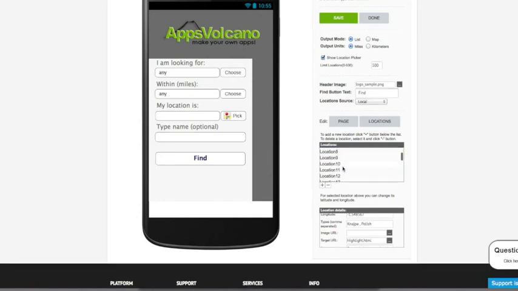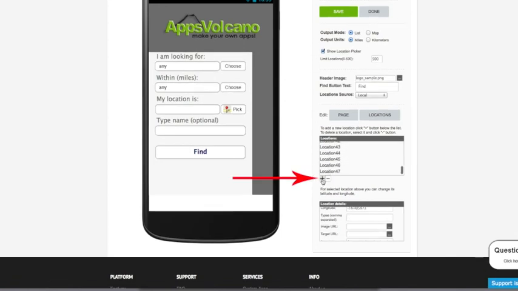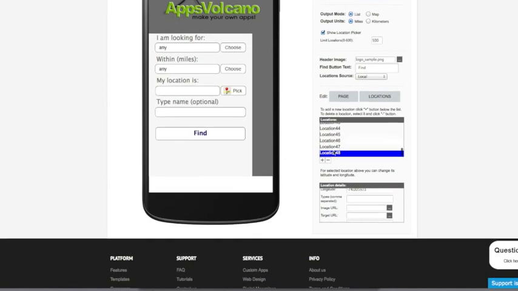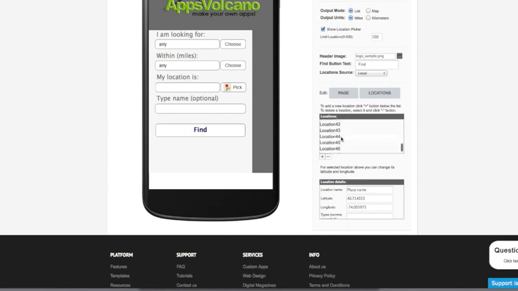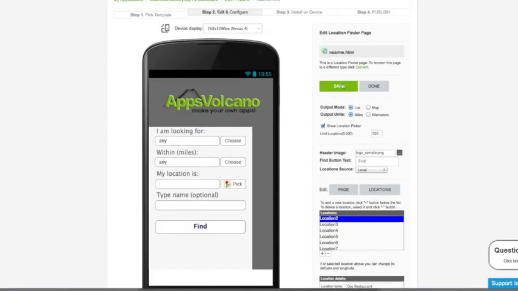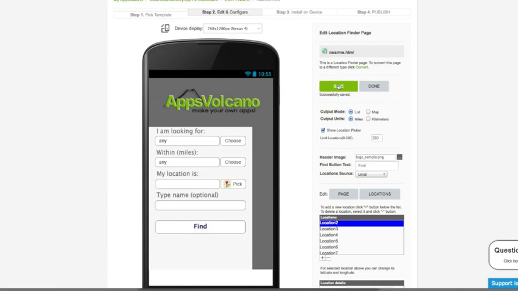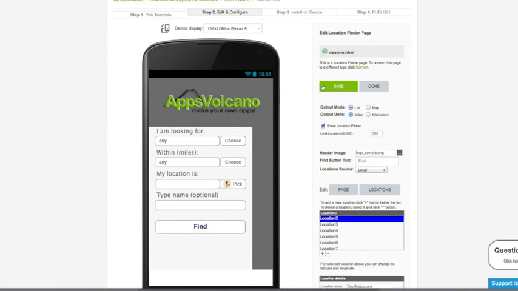Now, if you need more of those locations, all you need to do is simply click plus and scroll down. You will see a blank one in here. If you don't need that many, I strongly recommend to delete all the ones you don't need. To delete it, just select and click minus. Of course, when you finish, click save and preview it on the Apps Volcano Previewer to see exactly how it looks. Click done.